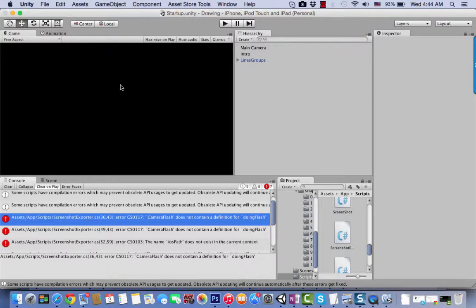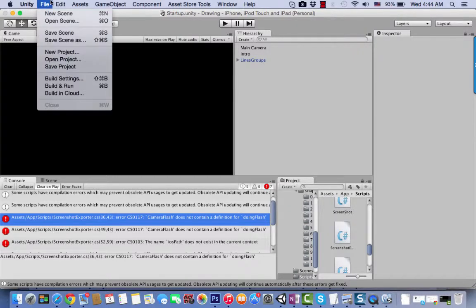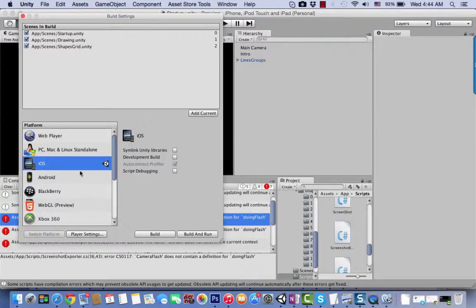Yeah, hello everybody. We're just gonna try to export the drawing screen package from Asset Store into an iPad. So first you need to go File, and you're gonna see here Build Settings. You just go and select iOS. I'm just gonna select Build.